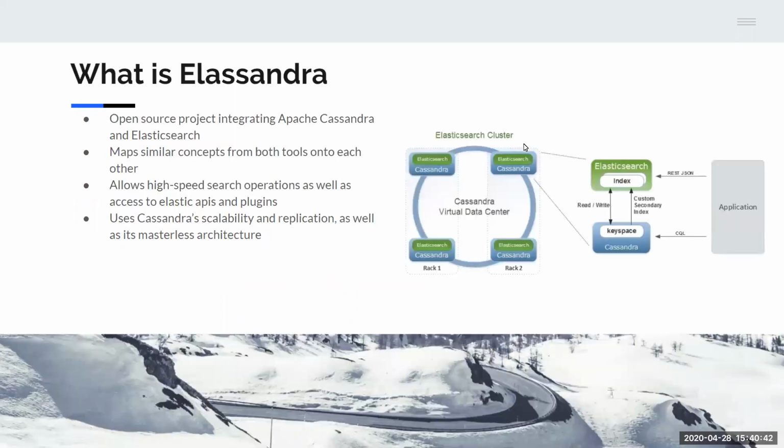So starting off, Elassandra is an open source project with the goal of integrating Apache Cassandra and Elasticsearch. Apache Cassandra is a NoSQL database tool, and Elasticsearch is another open source data storage tool whose main draw is that it comes with search capability out of the box. It does this by mapping concepts from one onto the other, by backing the data storage that would normally be used for Elasticsearch with data storage from Cassandra.